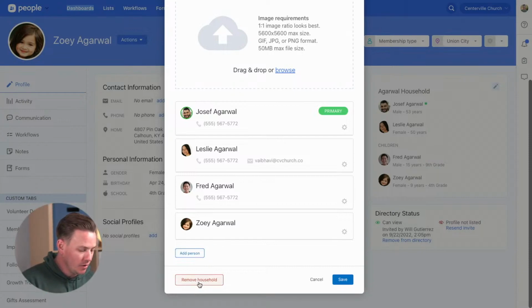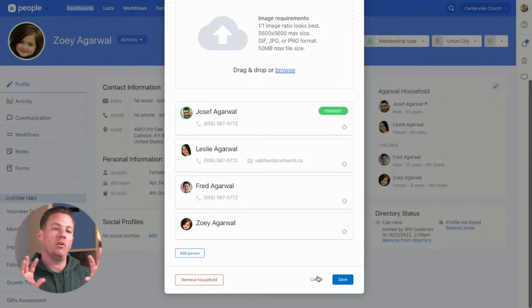And then you can obviously remove a household, and people can be a part of multiple households too. That's important to know. So if the grandparents and the parents are there and they don't live in the same house, Zoe can be in both houses, and you can actually promote things to both of Zoe's households.